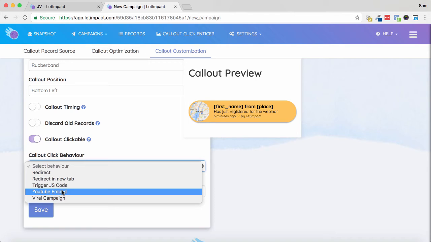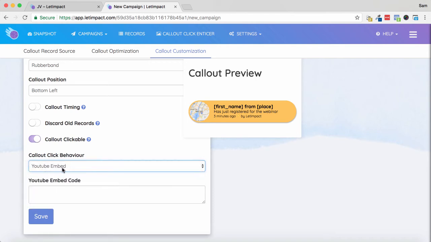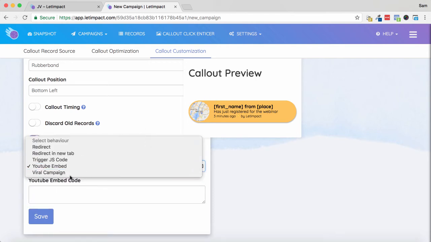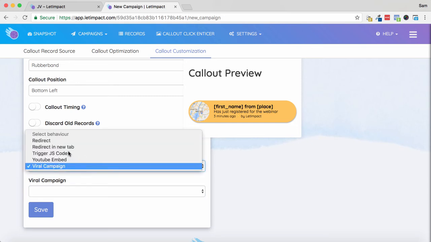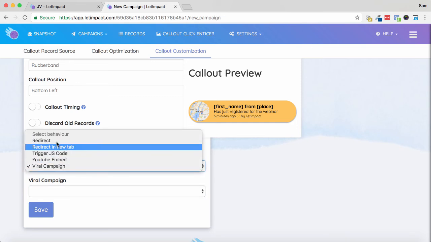Also trigger codes, YouTube embed, so you can embed a video into it as well, and also viral campaign, which encourages sharing over social networks for you to be able to run viral campaigns. Okay, you can find out more about that down below on the bonus page.